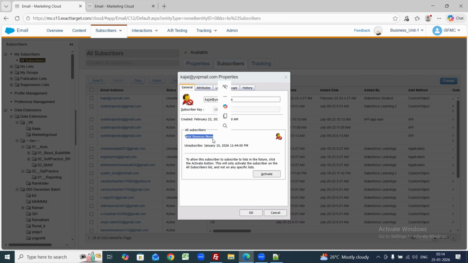Email hasn't bounced. Here you can see this particular subscriber's status is in red color, right? If it is in red color, it means that particular subscriber is unsubscribed from the Marketing Cloud. If it is in green color, it means that particular subscriber is active in the Marketing Cloud. So if you want to make an unsubscribed subscriber active, you should simply click on this Activate button.